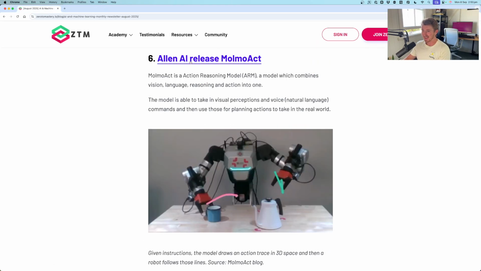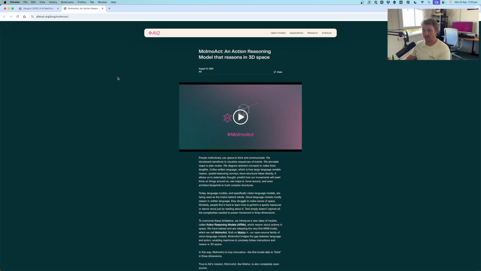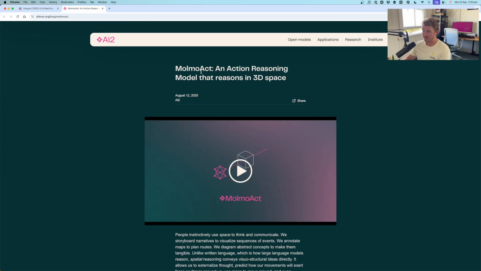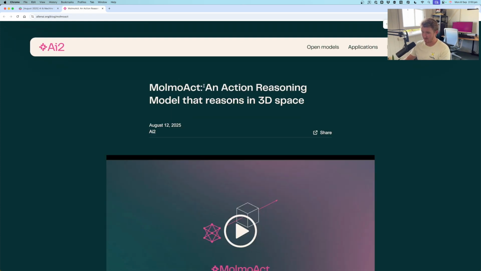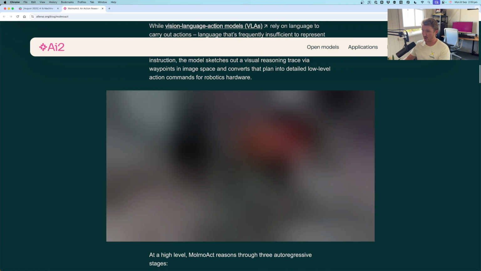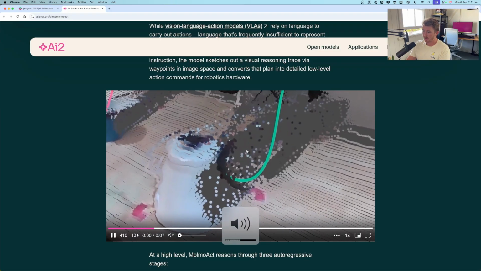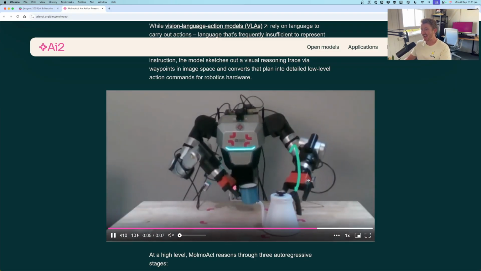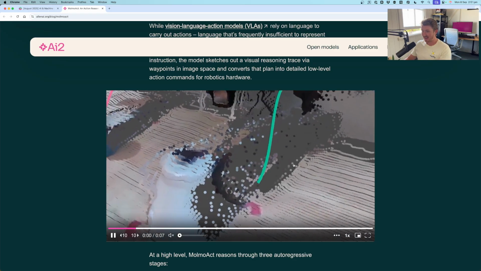Up next, we have AI2 releasing MolmoAct. If you're not familiar, Molmo is a multimodal open source language model, and that was a really good model when it was released. But now they've combined Molmo, which was a vision language model, with the action space. So not only can it reason on language, it can also now draw paths in 3D point cloud space and then execute those paths. That's really cool.